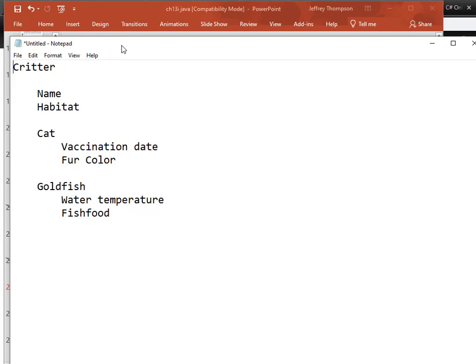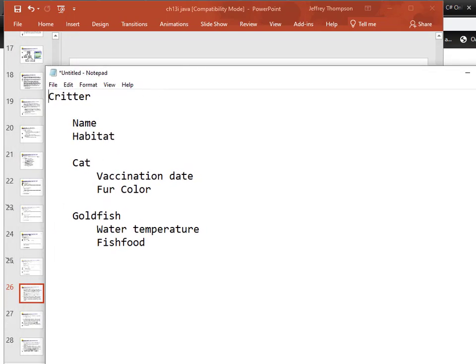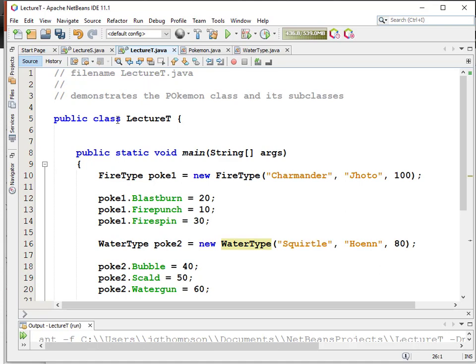All right, so we can set this up. We're going to make a Critter class, and we're going to make some classes that extend the Critter class. Here's what I'm going to do. We're going to go over here. We're on Lecture U.